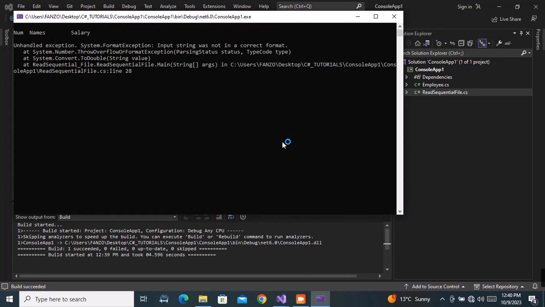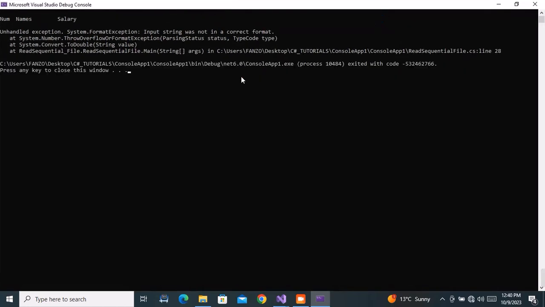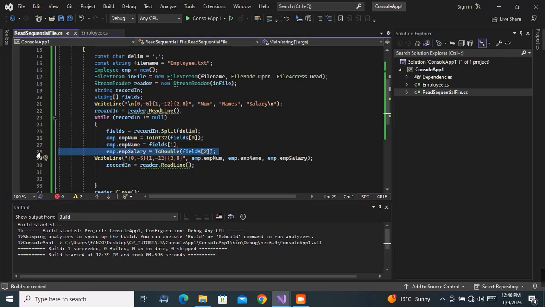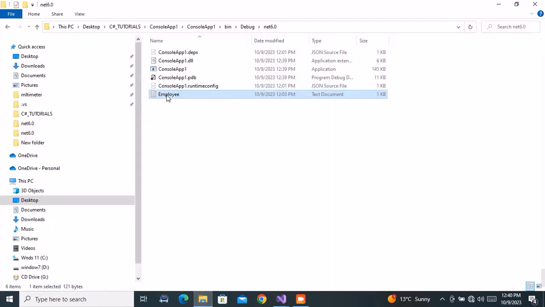Right, there was a problem. It says unhandled exception, System.FormatException, input string was not in the correct format. Then we come here, Users, Fanzo and so on, ReadSequentialFile.cs line 28, which is this one, and there's a problem at line 28. And why should we have a problem at line 28?